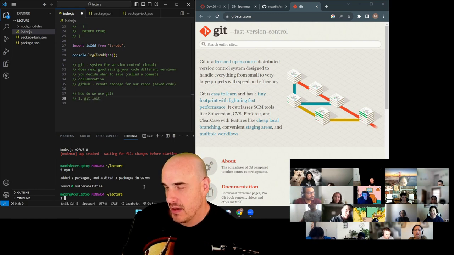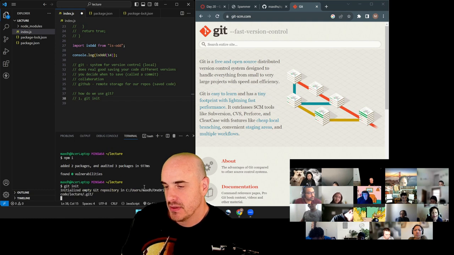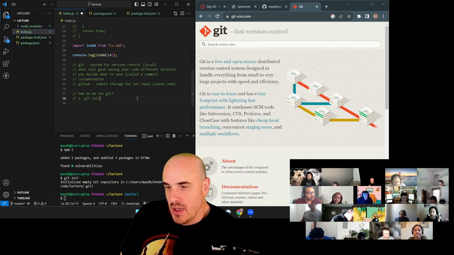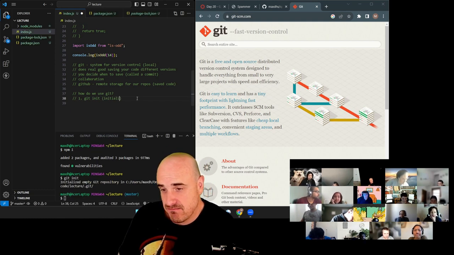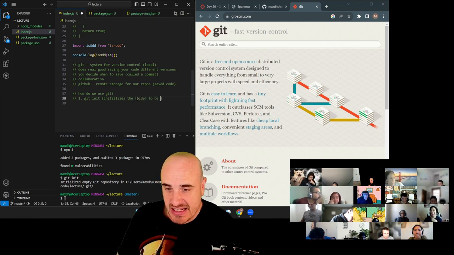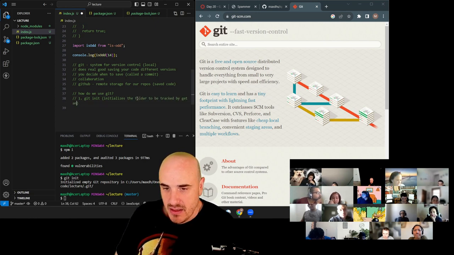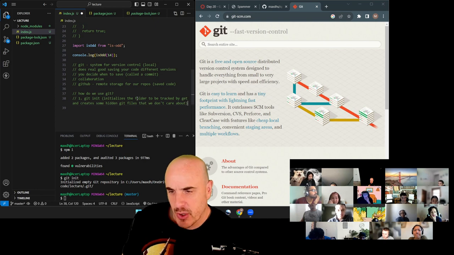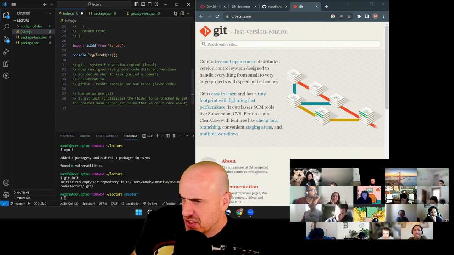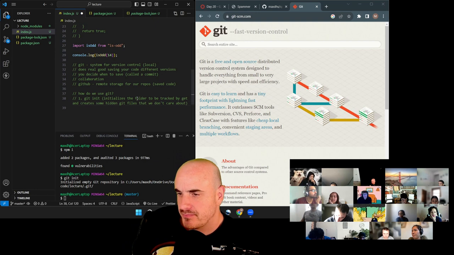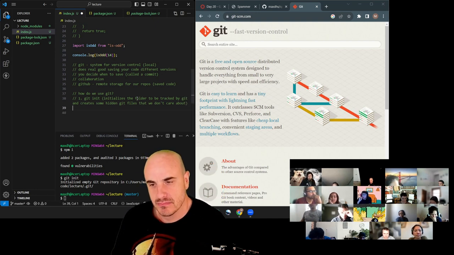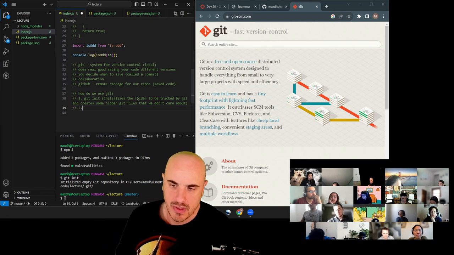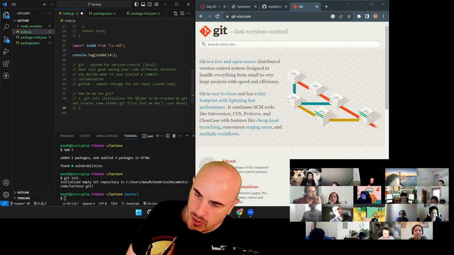So git init. What does git init do? It initializes the folder to be tracked by Git and creates some hidden Git files that we don't have to interact with, but it does create a .git in your folder. So that's step one. Step two.